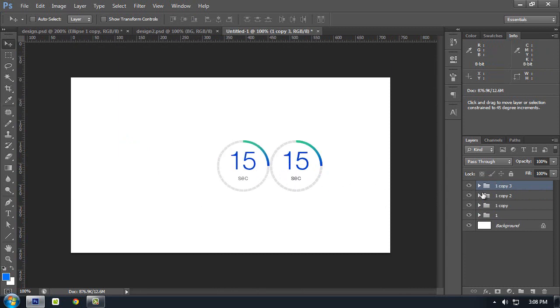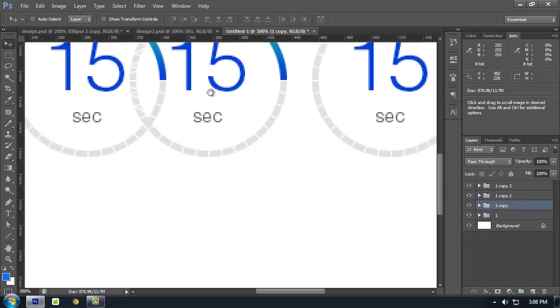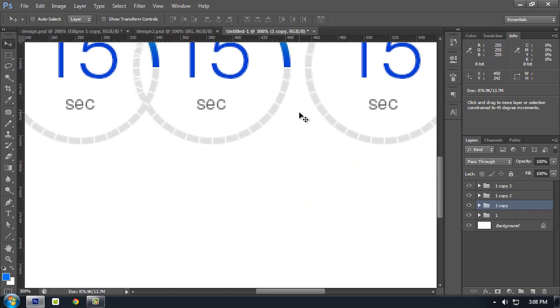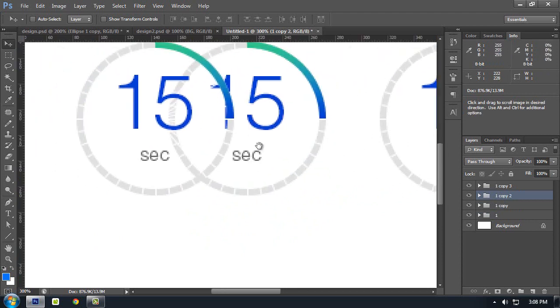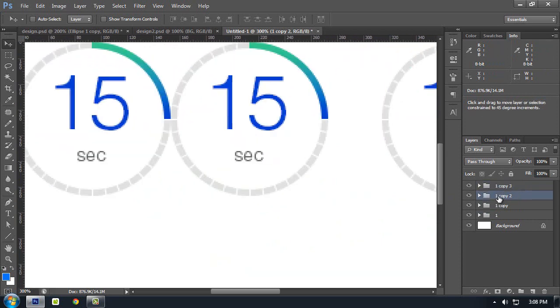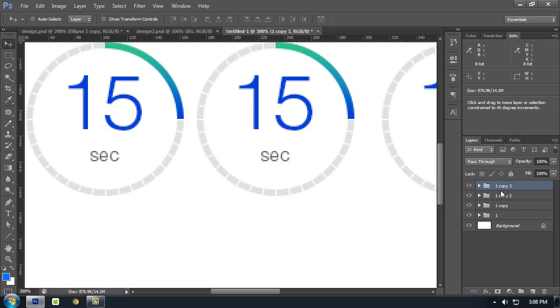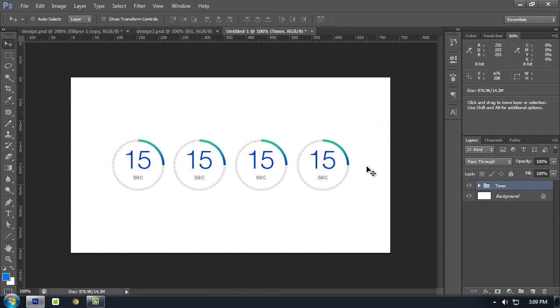duplicate it 4 times. So let's just spread this one, and for the distance about 20 pixels for each timer. 1 2 3 4. 1 2. And what we can do now is to group this, name this as timer, and place it on the center.